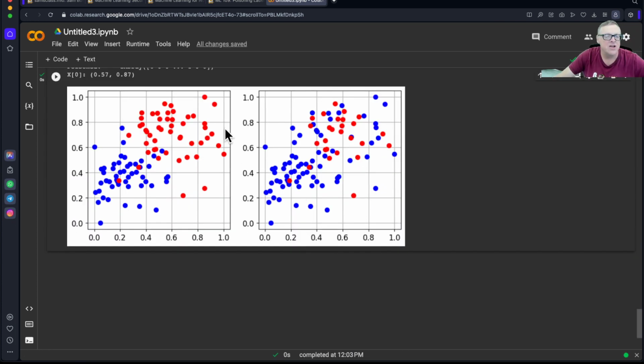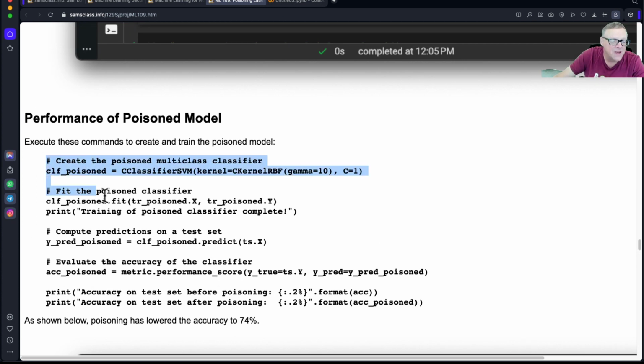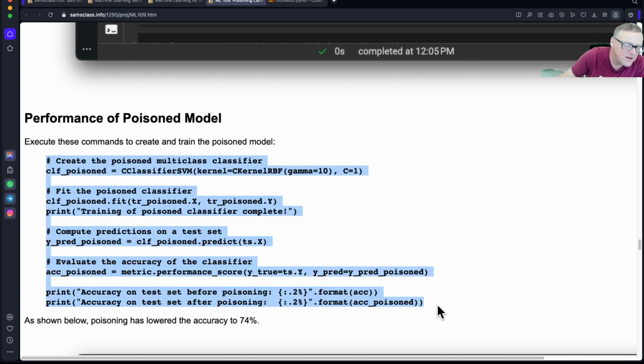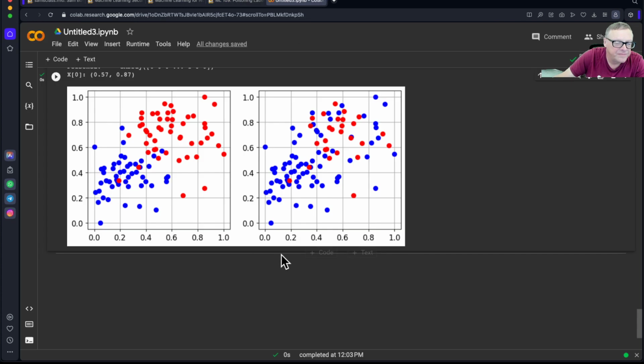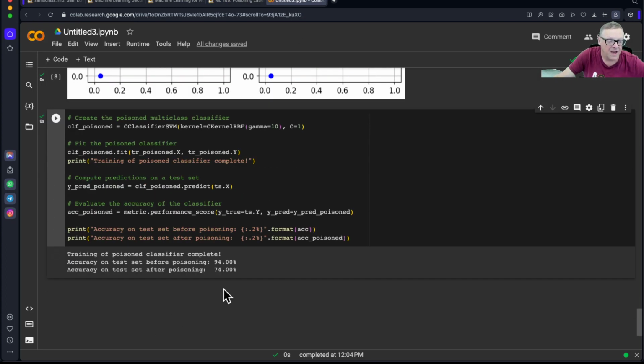All right, so now we changed a bunch of the red dots to blue, and you can see this area is all red, but here there's a whole bunch of blue dots in the red. So that would seem like that might be enough to make the model's performance go down. And let's see here. And it is enough to take it from 94% down to 74%, so that makes sense.